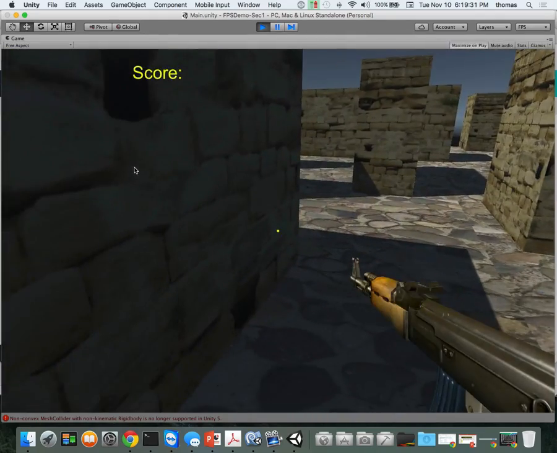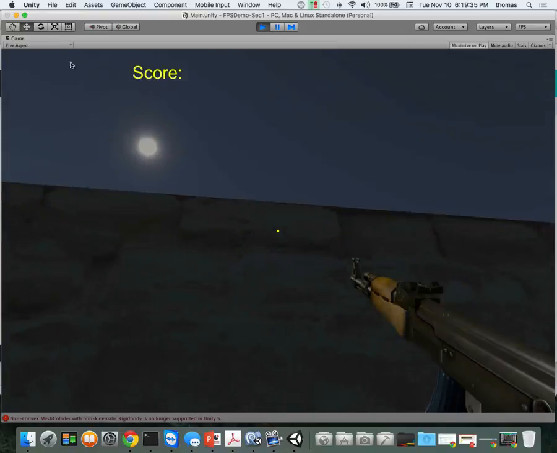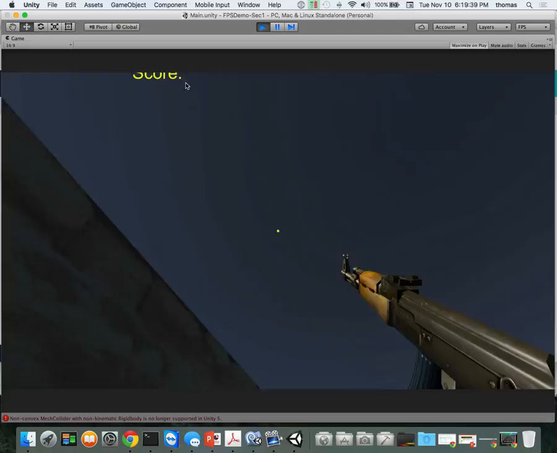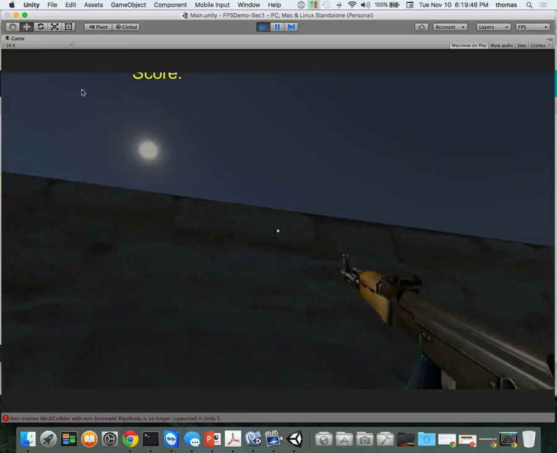And I'll save the scene, and when I play, I'm going to have the score on the top left corner of my screen. Now it's maybe not exactly where I want it. Maybe a little bit even more to the left would be nice. But we're playing in free aspect mode, and if I go to 16 by 9, look what happens to my score. It's cut off, man. It's cut off, right? So that's an issue.